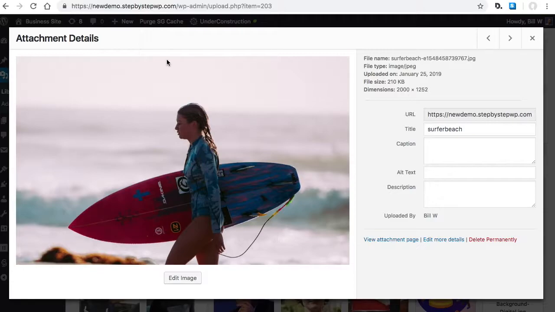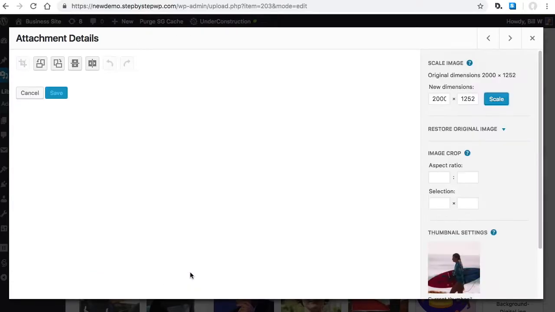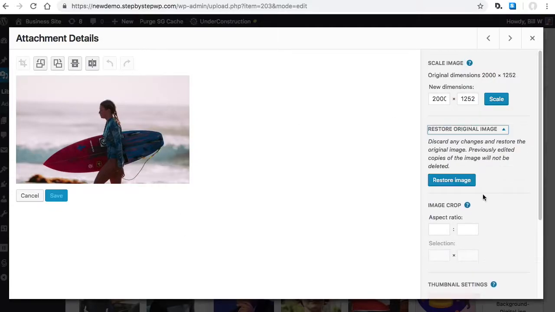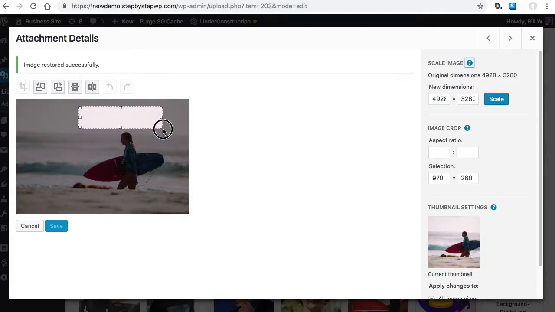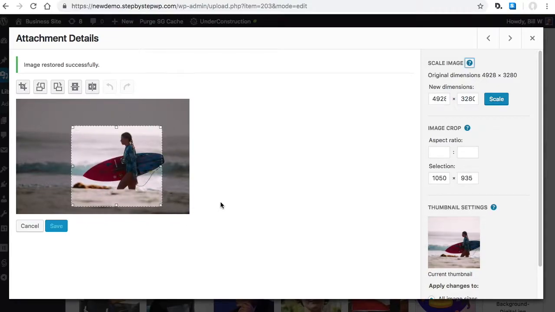And of course you can experiment by editing the image, going back to restore to original, and then you can go ahead and crop it in different ways so that you can see kind of what the effect is on your own header. Alright, thanks a lot.